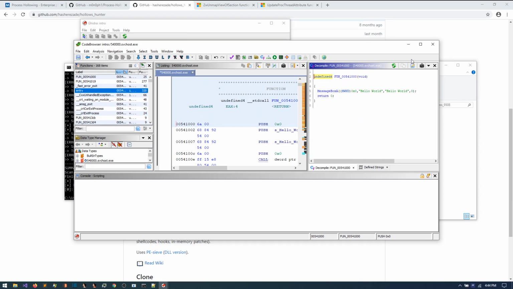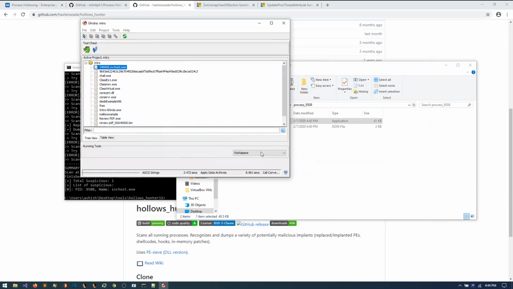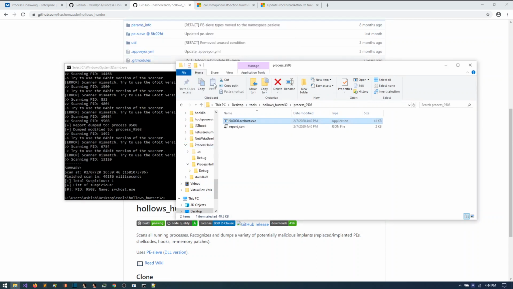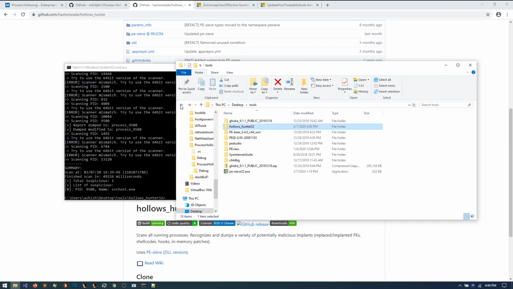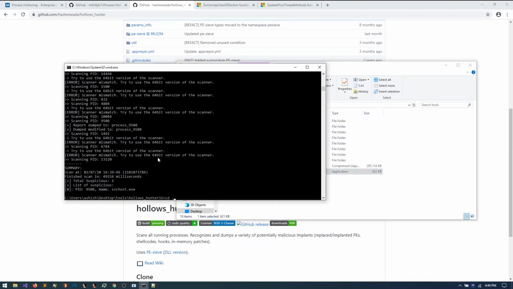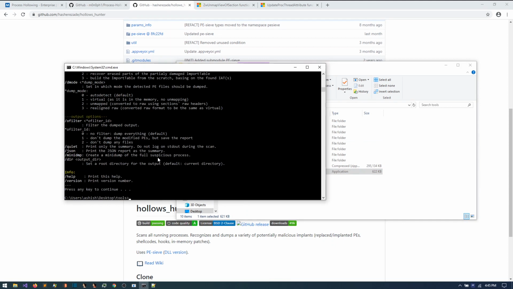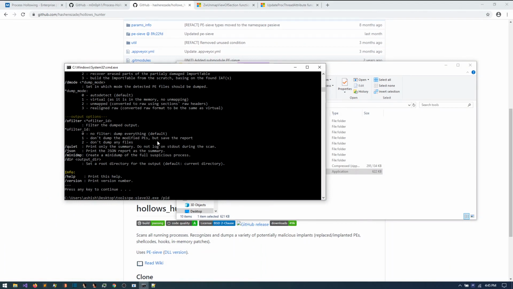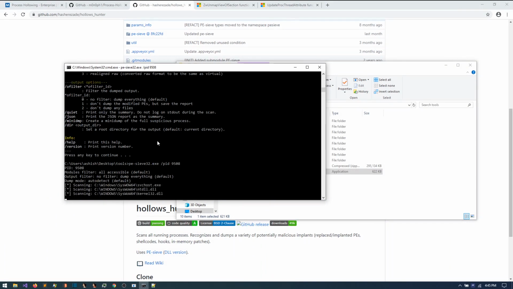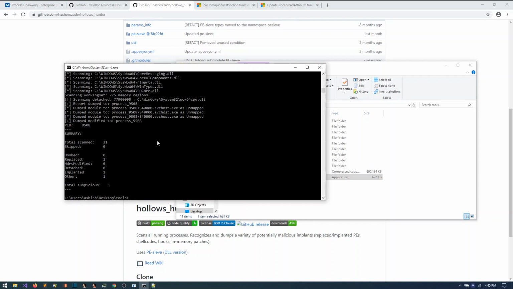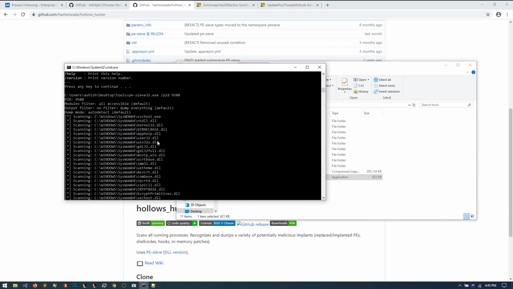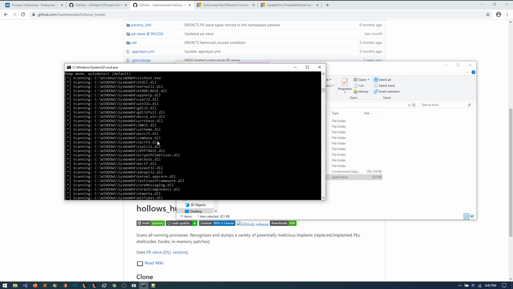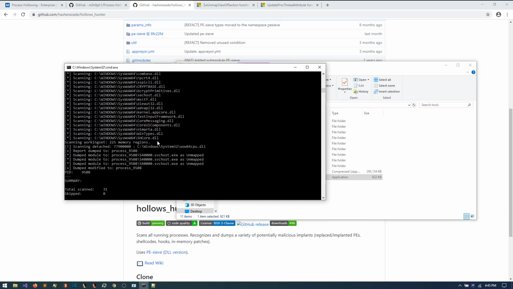The tool Hollows Hunter is dependent on the library named PE-sieve, which is also written by hasherezade. By using that executable, we can give it the target process from which we have to find out whether process hollowing was done or not. So let's also try that tool. We pass the parameter PID of 9508, and we can see that it is scanning all the modules, the executable and DLL files, and at the end it shows the information that the report was dumped to process_9508.